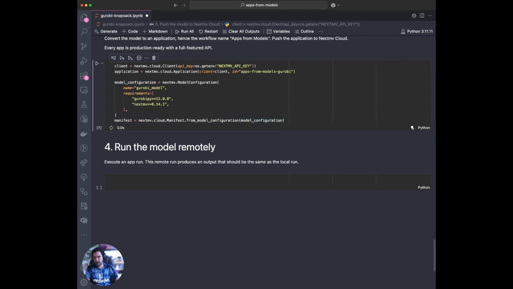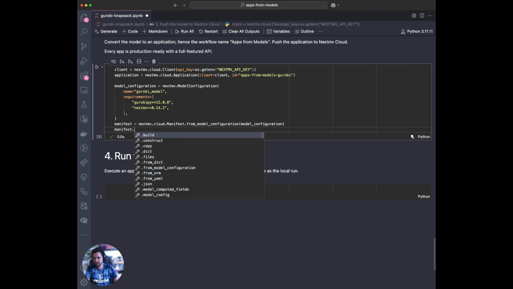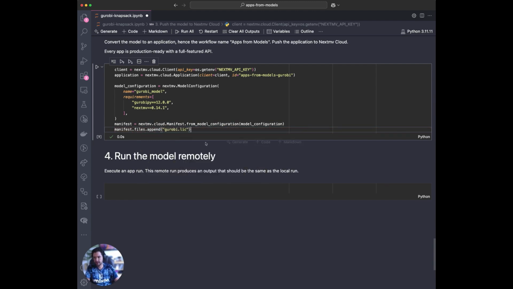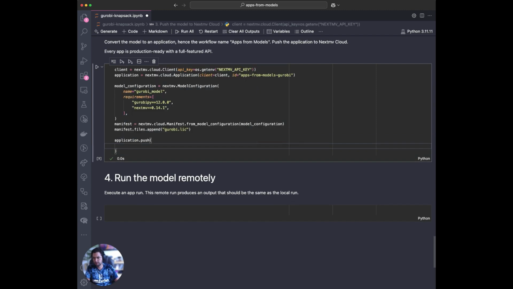One important part that I need from this manifest are the files. So by default, I'm going to be appending some files that are relevant to my model. But in the case of Gurobi, I know that I need my Gurobi.lic or license file. So I'm going to be simply doing manifest.files, and I'm going to append my Gurobi license file to it. And now that my manifest is ready, I can push my model to my application.